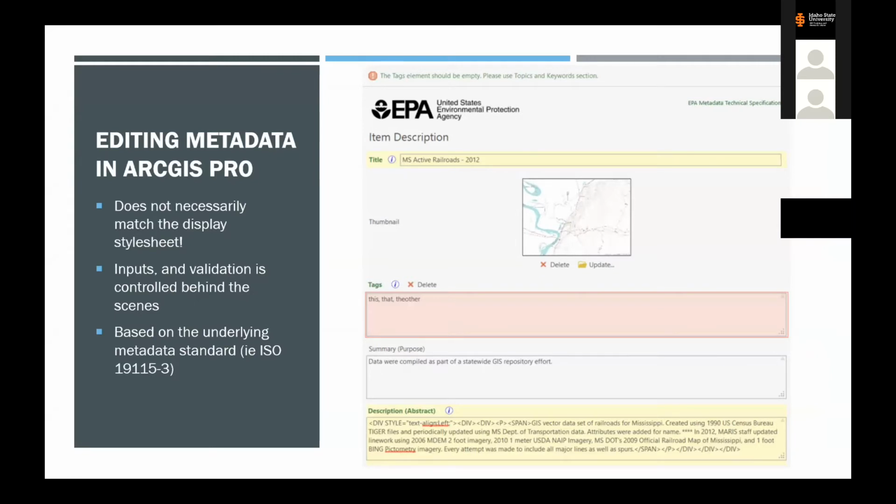So what these are doing is actually grabbing the metadata elements and throwing them in an input box and allowing the user to manipulate those. What you see here in terms of the validation at the top, the tags element, as well as any custom highlighting, that's all based on that underlying ISO standard and helps the user generate compliant metadata.